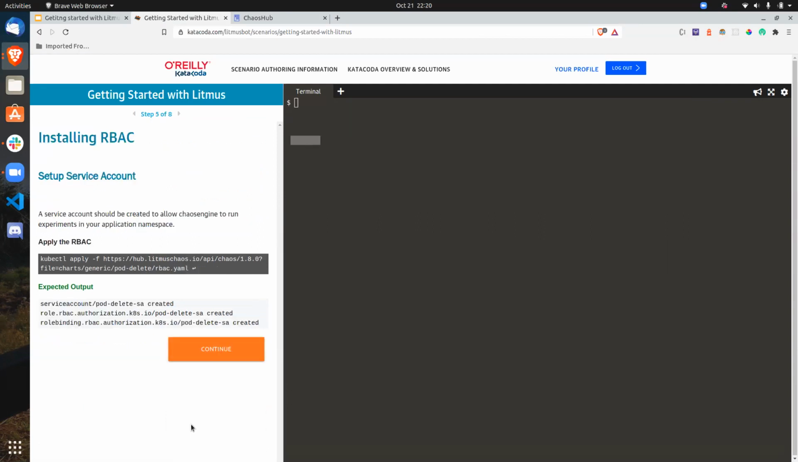Next, we need to install RBAC, and this step is required because we need to allow the chaos engine to run experiments on our application namespace. So we need to do the RBAC step. We can apply the RBAC and it will take a few seconds, and the RBAC also has been applied.